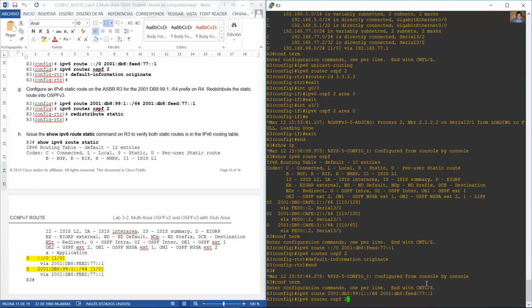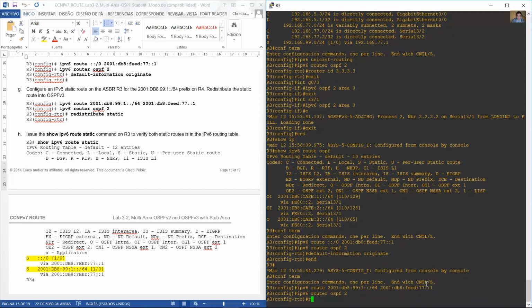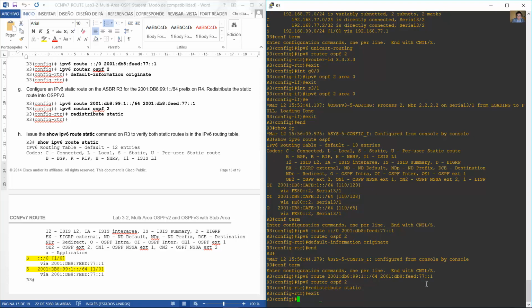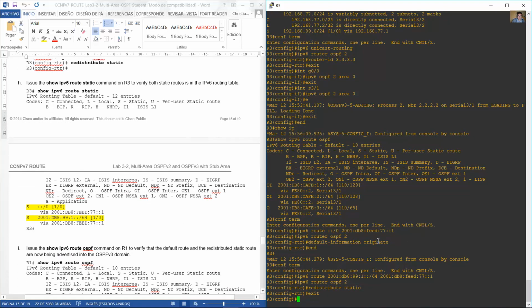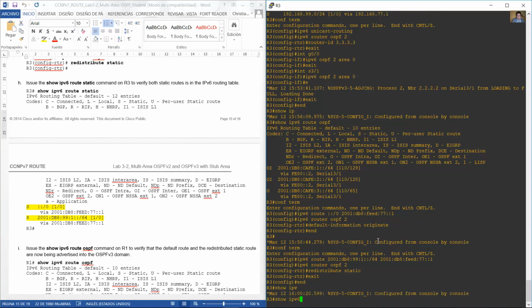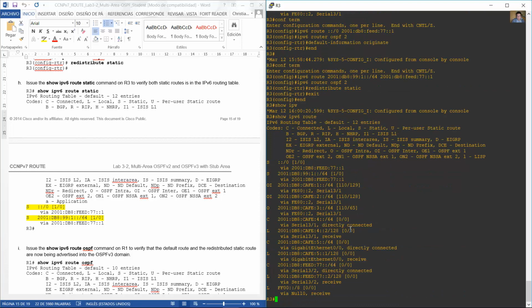Redistribute. IPv6 router OSPF process 2, redistribute static, exit. Okay, finally verify, and show IPv6 route. Okay, the default route and the static route.